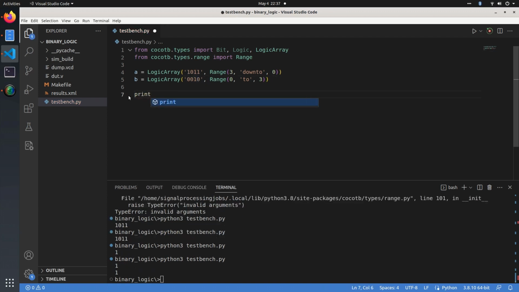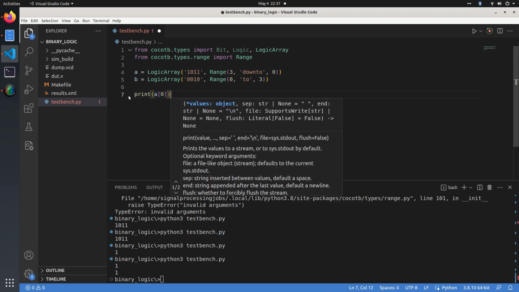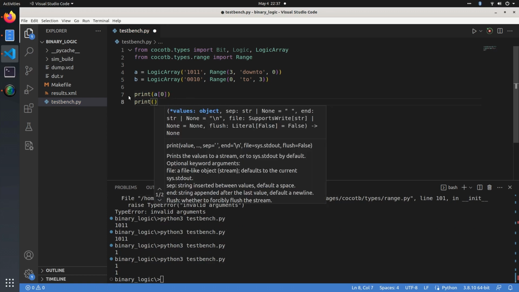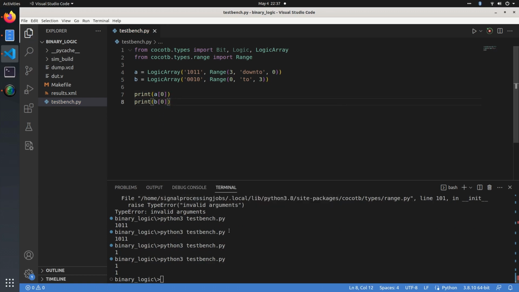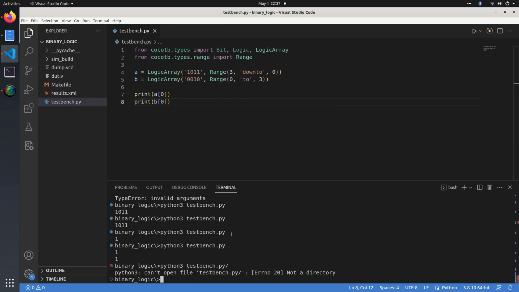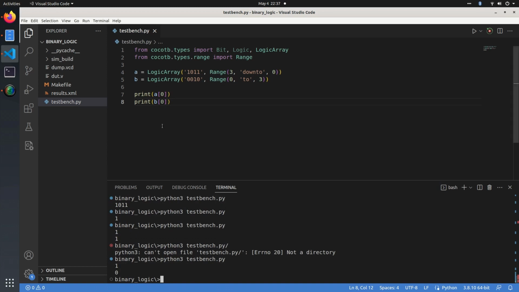Now if we print out the first element of each array, we should get a 1 and a 0.